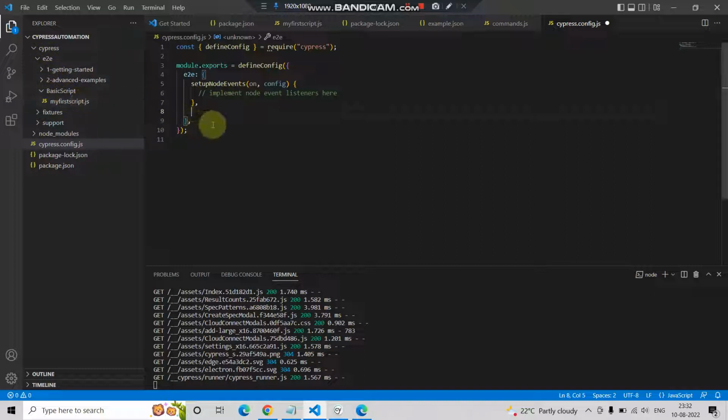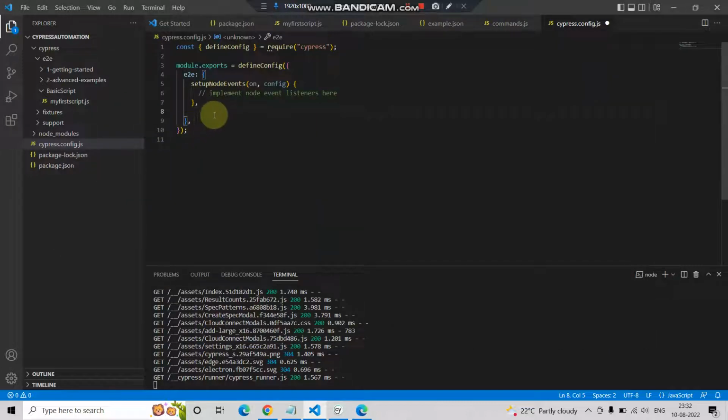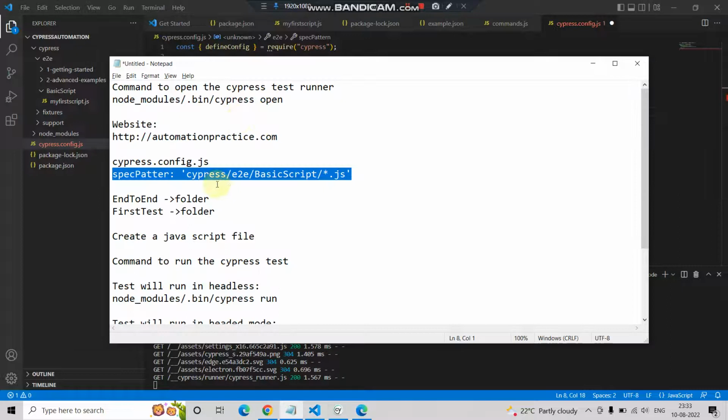So I need to define the spec pattern. I have written all the commands which need to be mentioned in the config file. I'm just copy pasting this here. Let me try to type this, and this is the pattern. I'll copy this and paste it there.